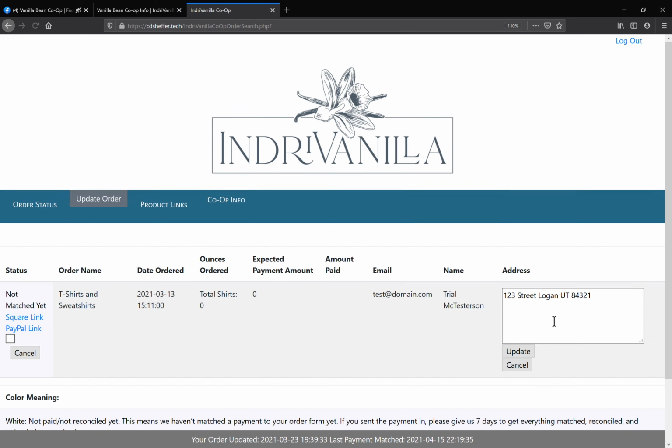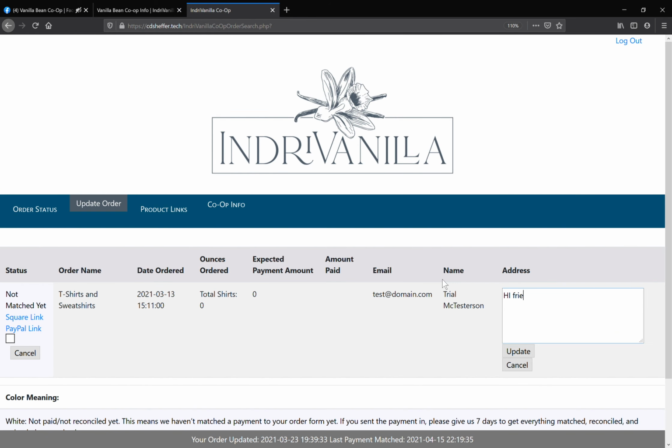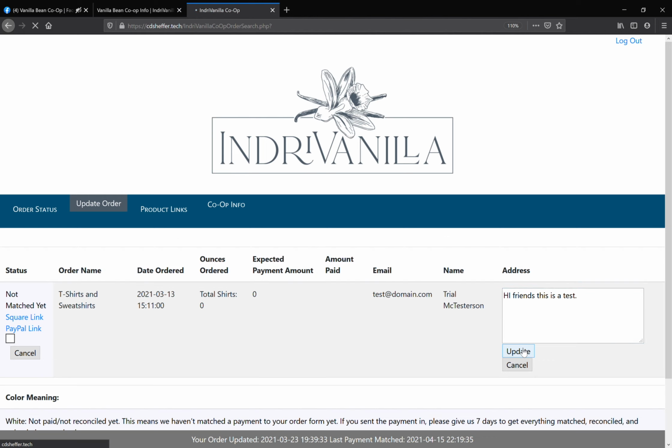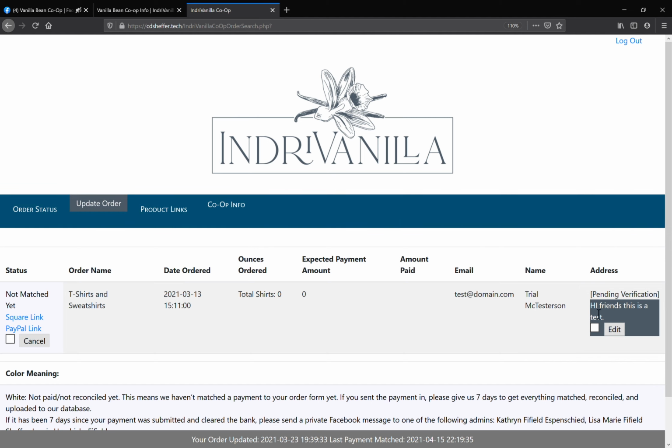So you'll need to click edit, and then you type in, "Hi friends, this is a test." And then you would go update, and then this gray box will tell you what you've changed it to, and it will say pending verification. Now we will check over this and make sure that everything is correct before we go changing anything. We will verify that, and it will usually take us a few hours, maybe a day or two, especially over weekends.